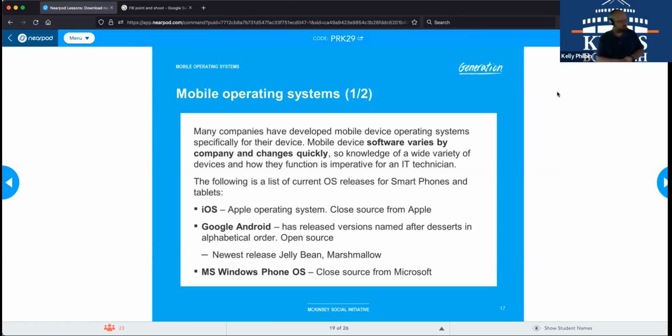So at the time, 10, 12 years ago, these were the top 3 mobile operating systems. You had iOS, Google Android, and Windows Phone OS. Apple's operating system is a closed source proprietary operating system. They are very, very picky about the types of software that they allow onto their platform.